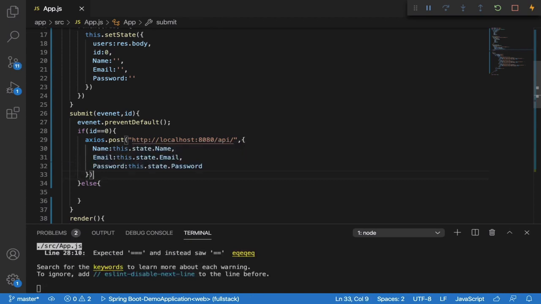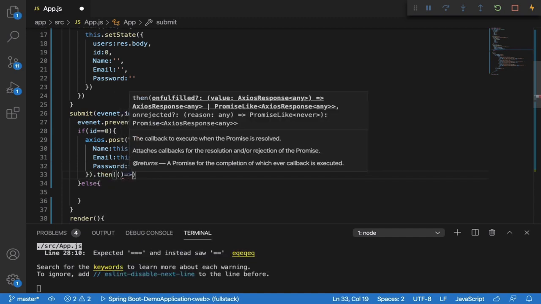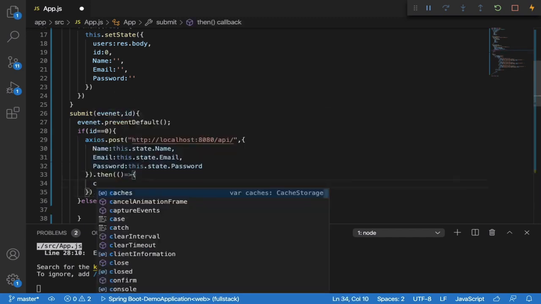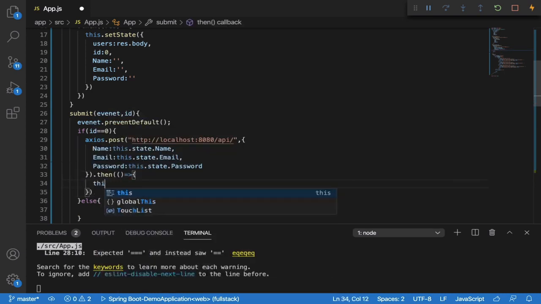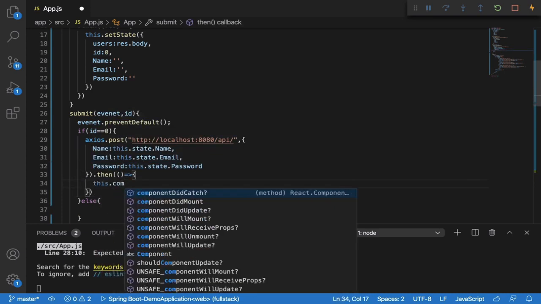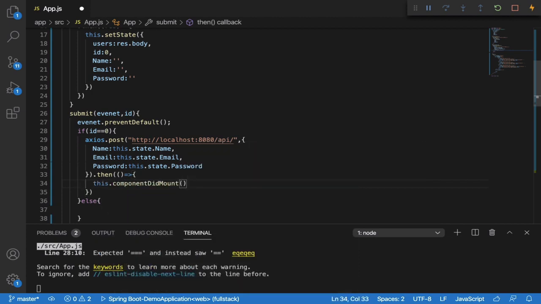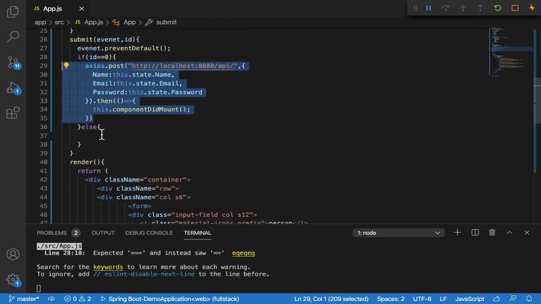So once we do this, dot then, call this dot component did mount. Okay, like this. So it's fine. Now you can copy this thing because the remaining process is the same.